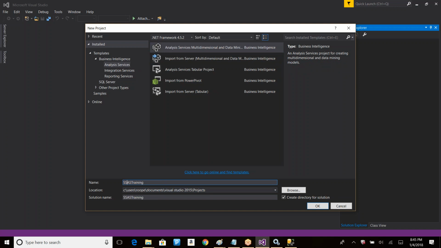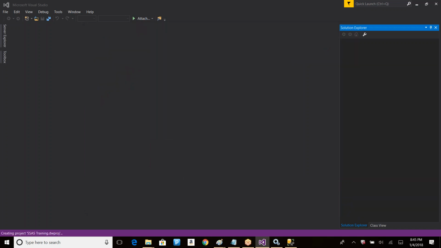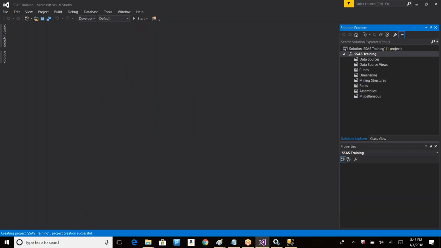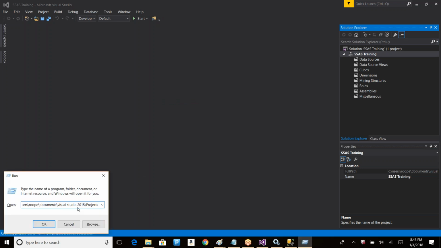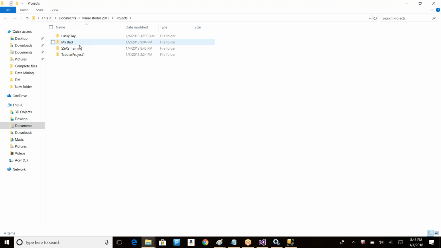I named the project as SSAS training, and it's asking whether you want to have the same solution name. Yes. Create a directory for solution. Yes. I'll show you what will happen if I choose that option. And if I select OK, it is creating the templates and the project template, basically what is required for the project. And if I go to the folder that is showing, you can see SSAS training, a project is created.